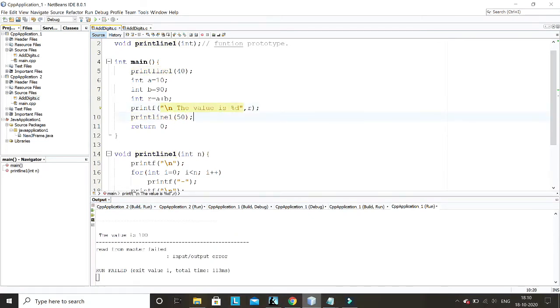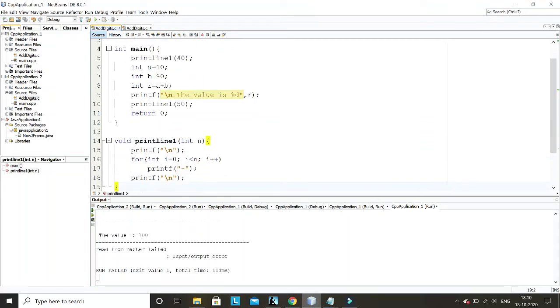There is a basic difference between this function and the previous function. Here, when I am calling this function, I am supplying a value also. Previously I was not supplying anything. Now I am supplying an integer constant. Here I am supplying 40, here I am supplying 50. So let us concentrate on this.